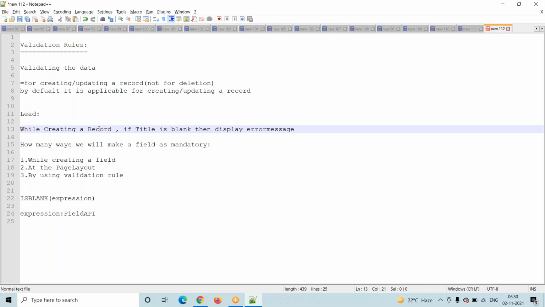So suppose we get a requirement, we should not get confused about whether to go to the validation rule or the workflow. Validation rules mean we do not allow the user to save the record. Workflows mean that once the record has been saved, then it will fire. Any questions up to now? Okay, so don't get confused.